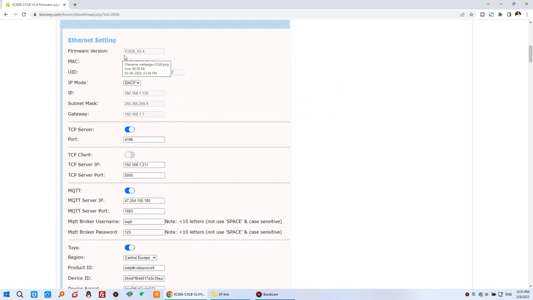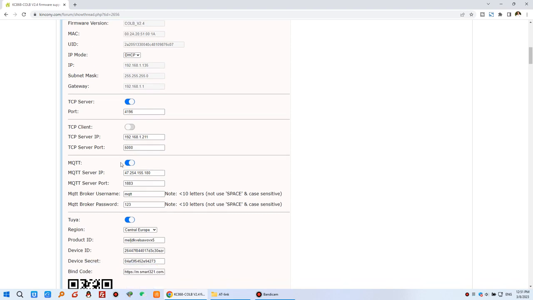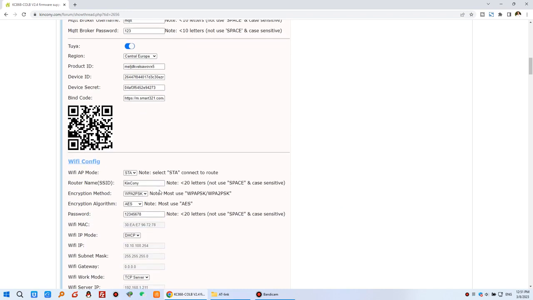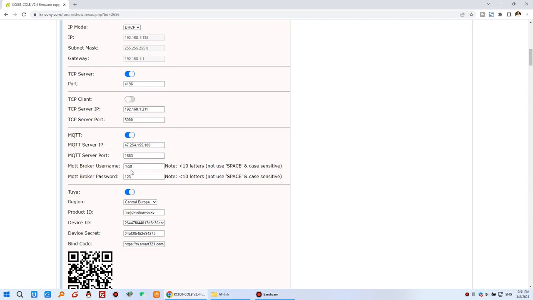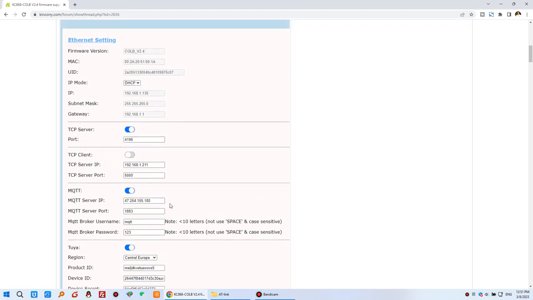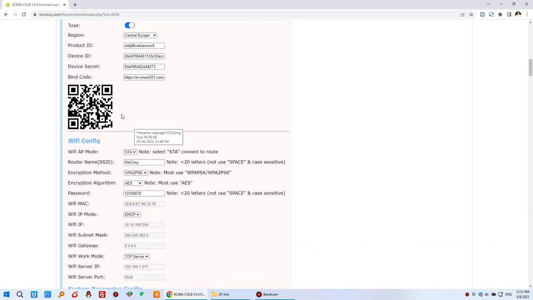After you update the firmware, you can see it is version 2.4. You can enable TCP server or TCP client, MQTT, and Tuya at the same time over Ethernet. This is a big update, because in the old version you could only use either Ethernet or Wi-Fi for different work modes. But this time you can enable all these protocols over Ethernet, because we just use Ethernet. Ethernet is stable.